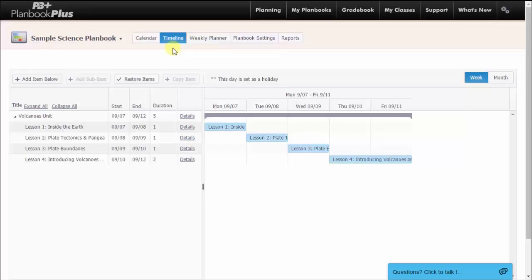The Timeline Planning tool is a feature that is unique to Planbook Plus. It is a quick and easy way to scope and sequence your course for long-term planning and fill in the details later. This will be great for teachers who want to plan out over this summer, or teachers who collaborate with team teachers at grade level meetings or common planning times.